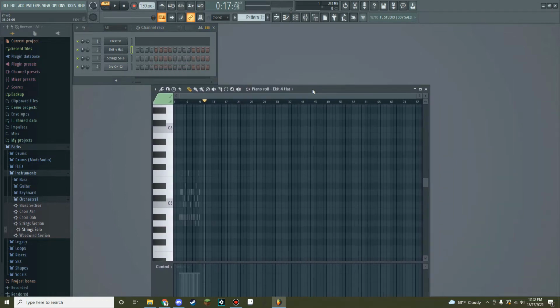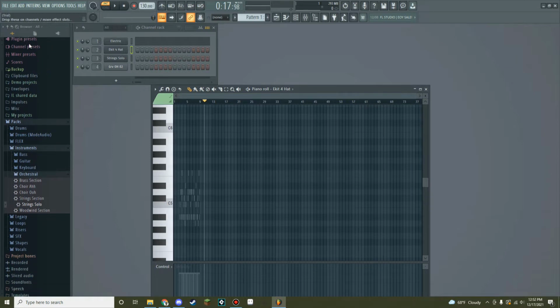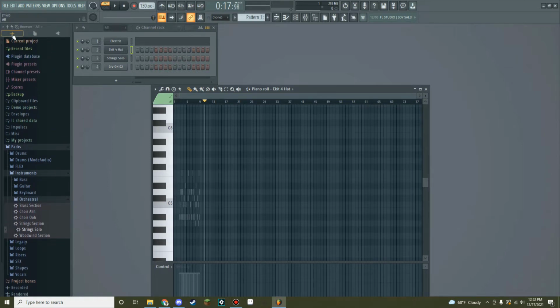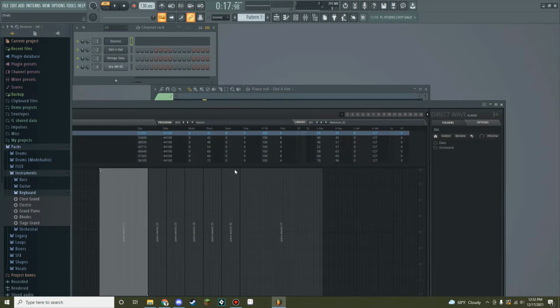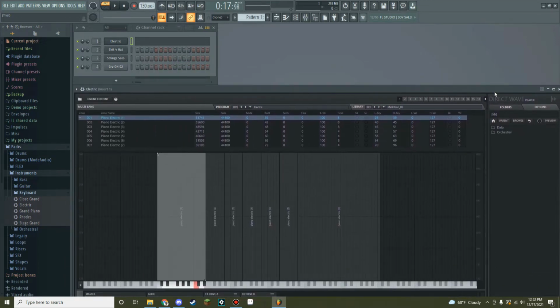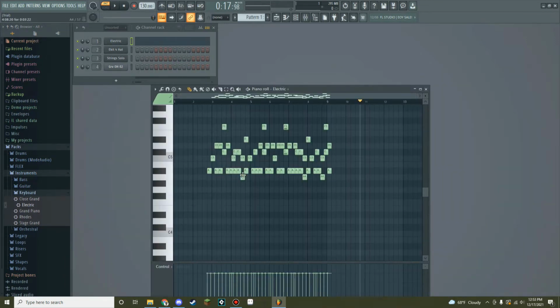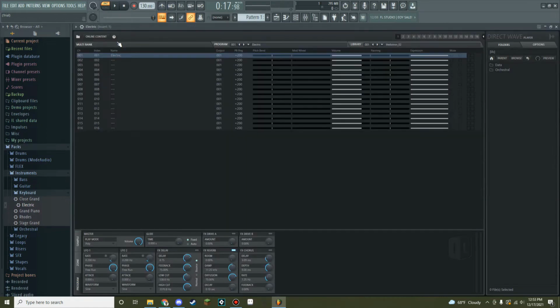Now, I don't remember what it's going to start off at, but what I do is I scroll down in these little things right over here. I'm on the all thing. I scroll down to the packs, instruments, and then I go for the keyboard and I go for the electric piano. As you can see, I have it imported in here. You kind of just drag it in there. I don't need to because I've already done it. But once you do, it's going to open.